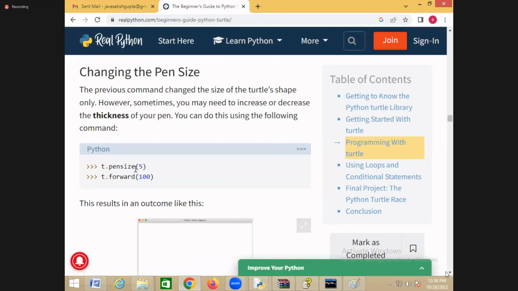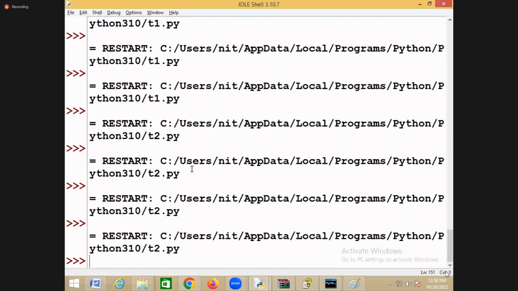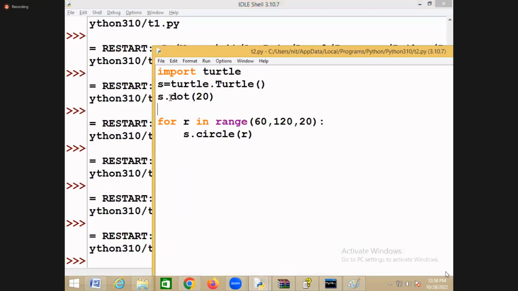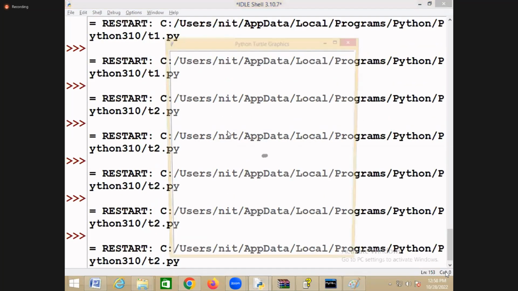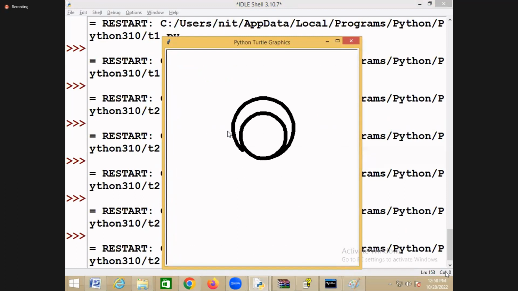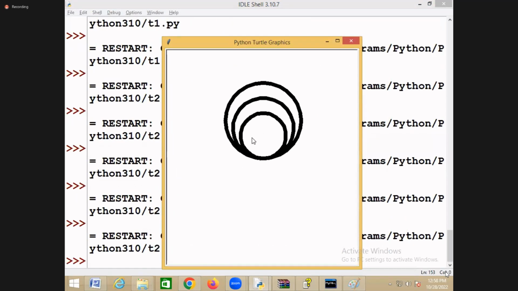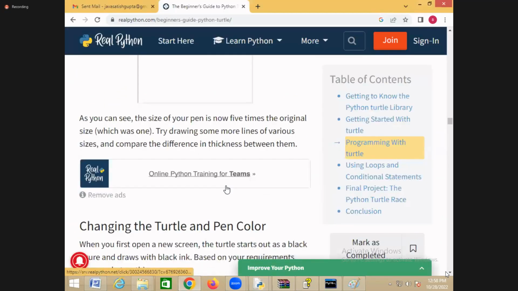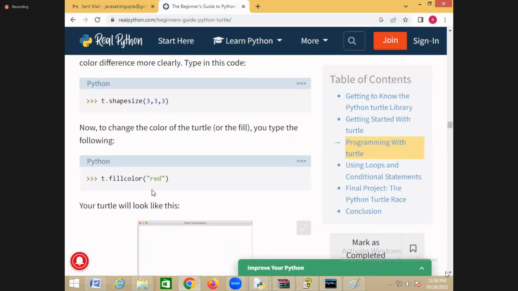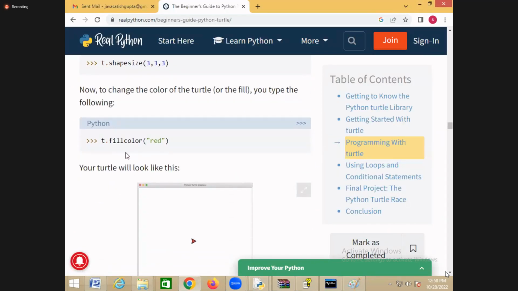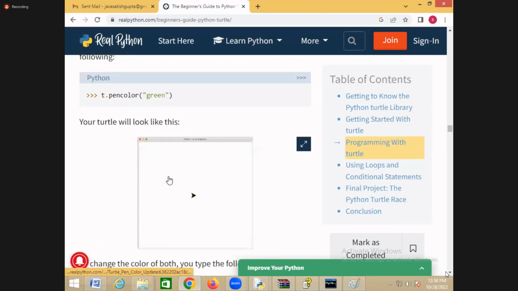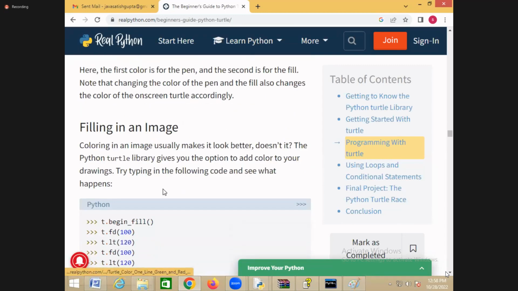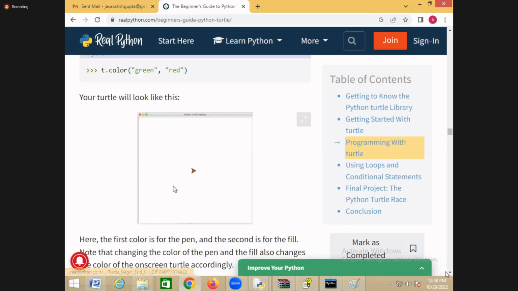Now changing the pen size. You can define the pen size here. T dot pen size. So the size I have given is 10, right? Now the pen size gets increased. Okay. So pen color. Pen color also you can define. So turtle color or pen color also you can define.